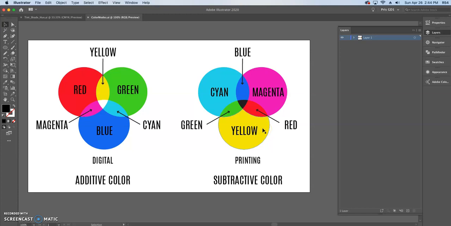On the other hand, the primary colors of the subtractive color system are cyan, magenta, and yellow. The secondary colors are green, blue, and red. It's called subtractive mode because we need to subtract the colors in order for us to get white. But if we add them all together, then we get black.